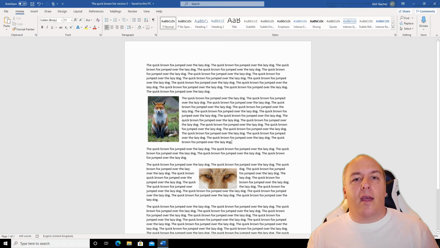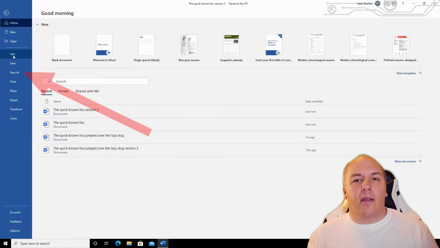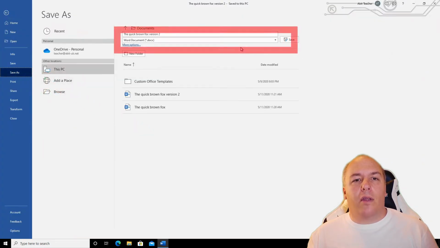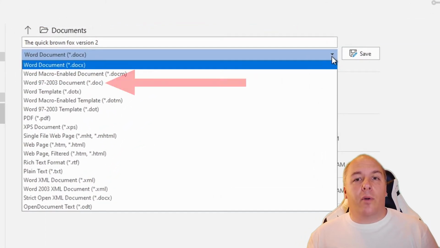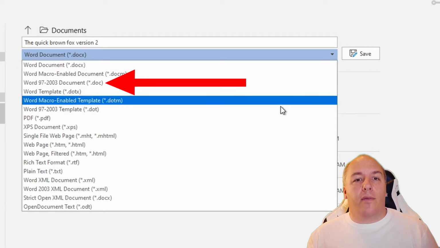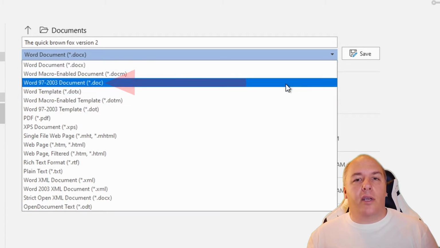To solve this, I can tell Word to save the file in a different format. To do this, click on File and Save As again. Now click on the second box. This reveals all the formats we can save the file in. For example, Word 97 to 2003 document would allow the file to be correctly viewed in the older version.